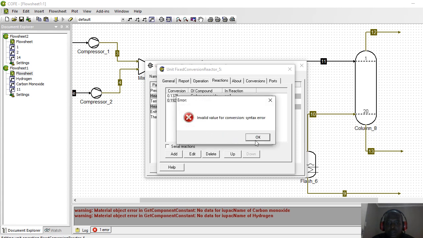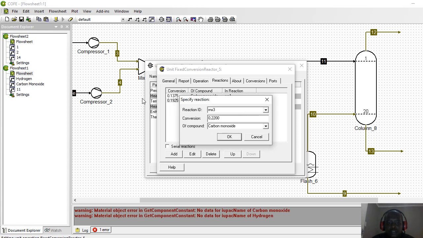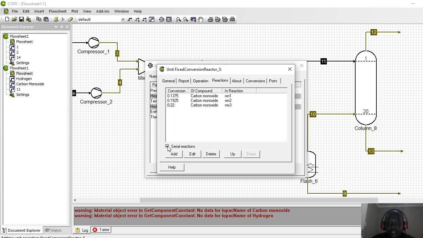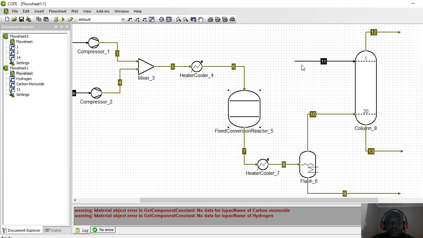Oh, that needs to be that comma. And let's put them as serial reactions. And hopefully now your system will say I'm ready to run. As you can see, your run icon is now green. It means green means you are good to go, and we can hit run.